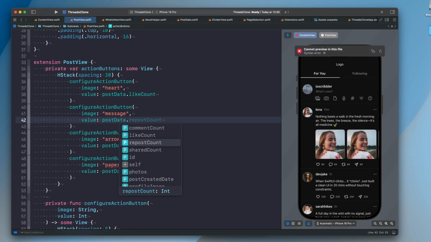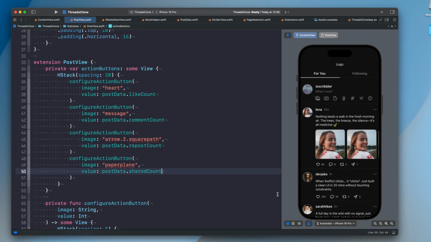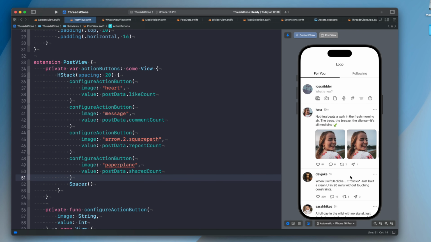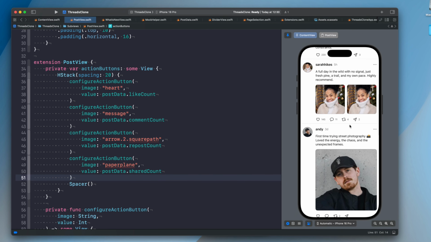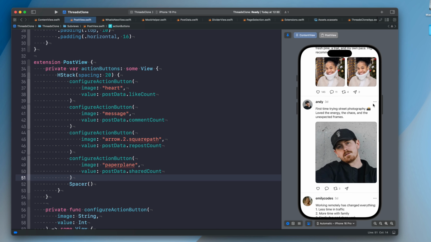right system image and the matching count for each button. Once that's set, everything should look and work perfectly, whether you're in dark mode or light mode. The icons adapt nicely and our layout stays clean and consistent across themes.